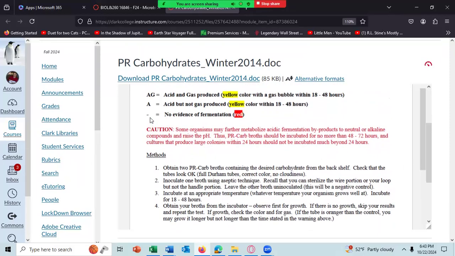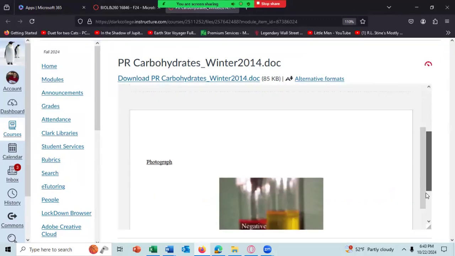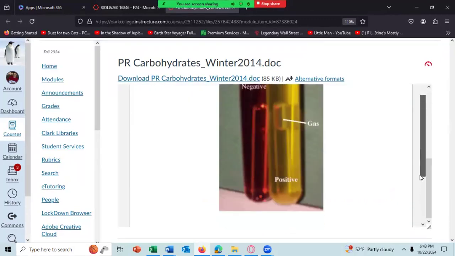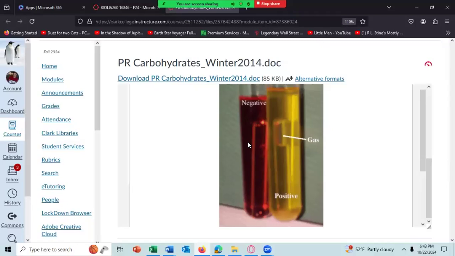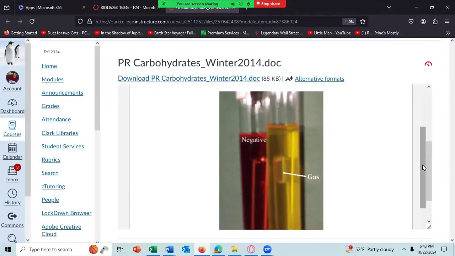So negative's a possibility. The tube will be pink or red. No evidence of fermentation. A means there's acid, and AG means acid and gas produced. The tube will be yellow for acid, and there will be a gas bubble if it's acid and gas. I've got a picture of it here. So that's a negative tube, and this is an AG tube because the tube is yellow, and there's a gas bubble in the inverted Durham tube. Any question about any of that?